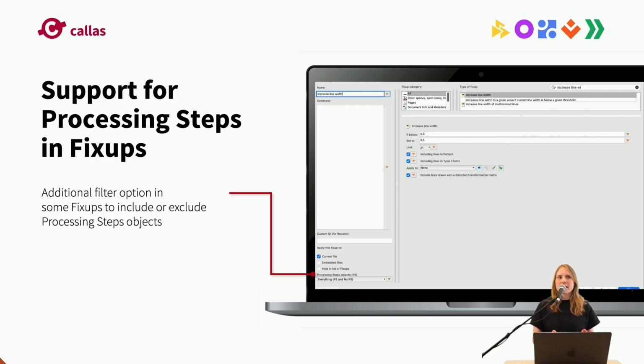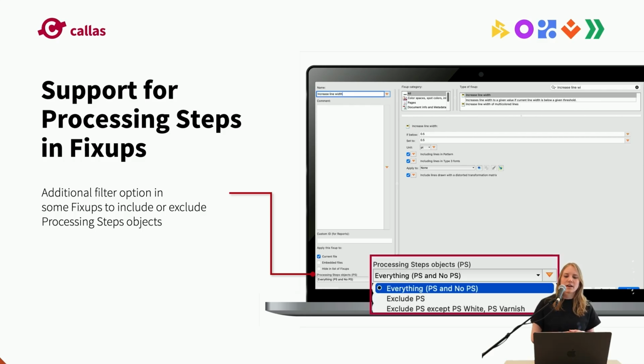For these cases, pdfToolbox already provided an option for some fix-ups where it made sense. I will zoom in here a little bit. This filter option in the sidebar, when you create a fix-up, lets you either exclude all processing steps or include them. So it's just easier to deal with them.